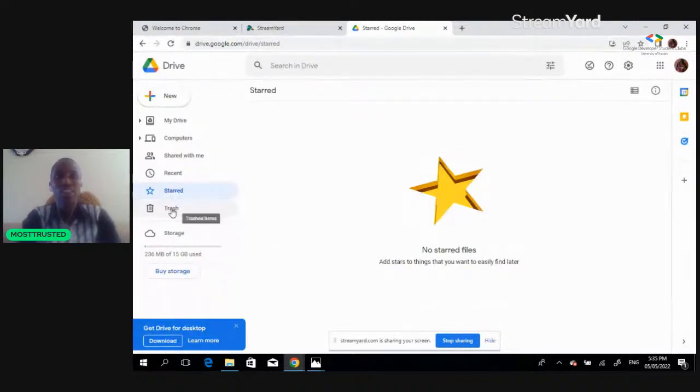And the Trash is for all your files that you deleted. One thing about the drive is that immediately you delete a file, the file does not permanently leave your drive. The file is moved to the trash. After the file is moved to the trash, it can stay there for about 30 days. Then after 30 days, it will be completely wiped away from your drive.